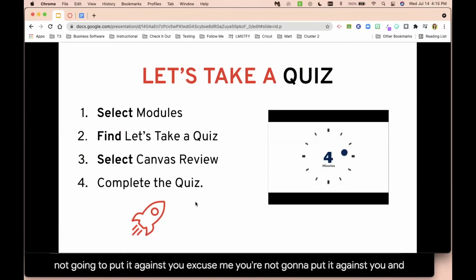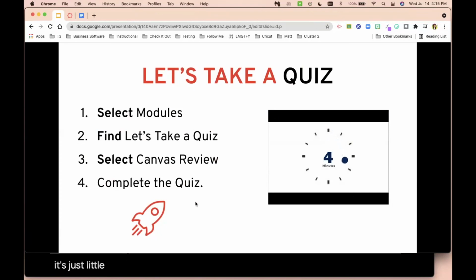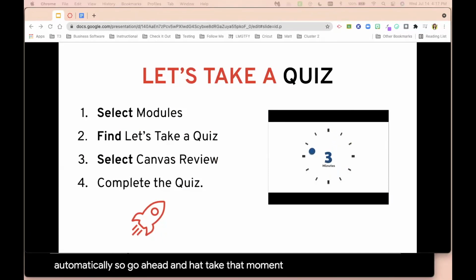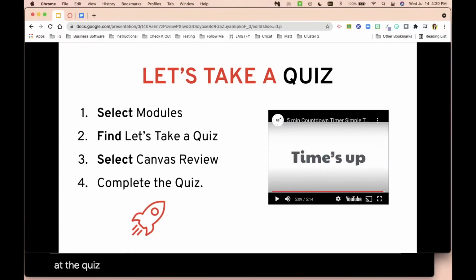It's just a little practice for you to take a look at the different features. When you submit it, I have put the option where you can see your grades automatically. So go ahead and take that moment. Take a look at the quiz, try out the different features, and review some of the topics that we talked about.